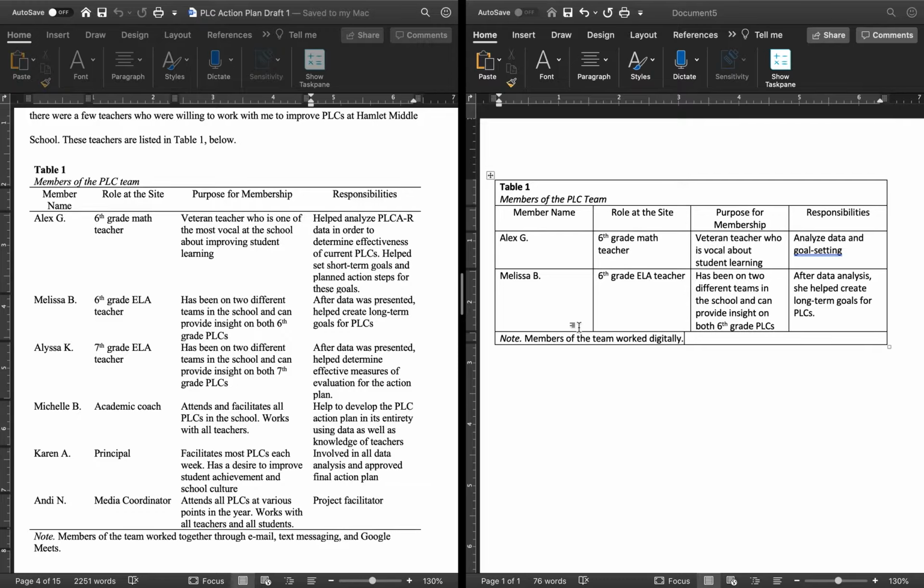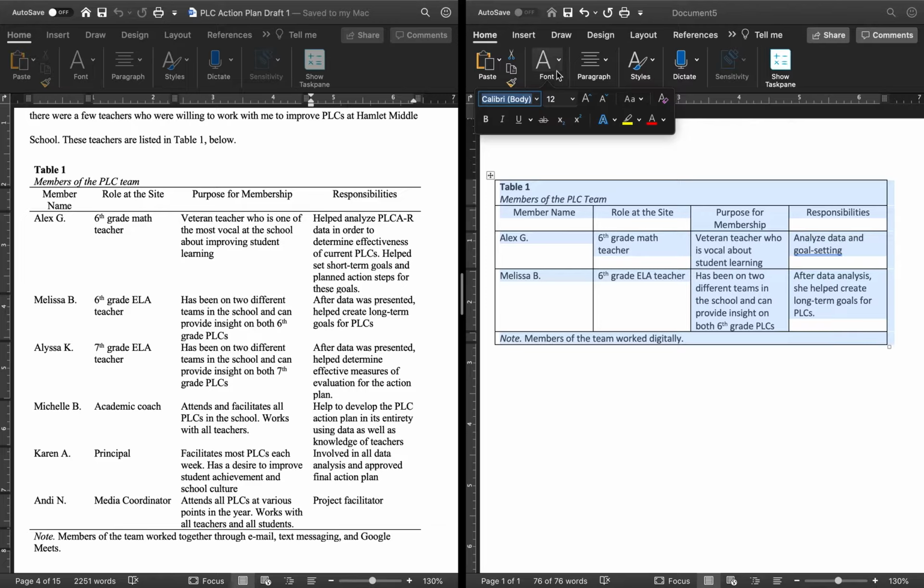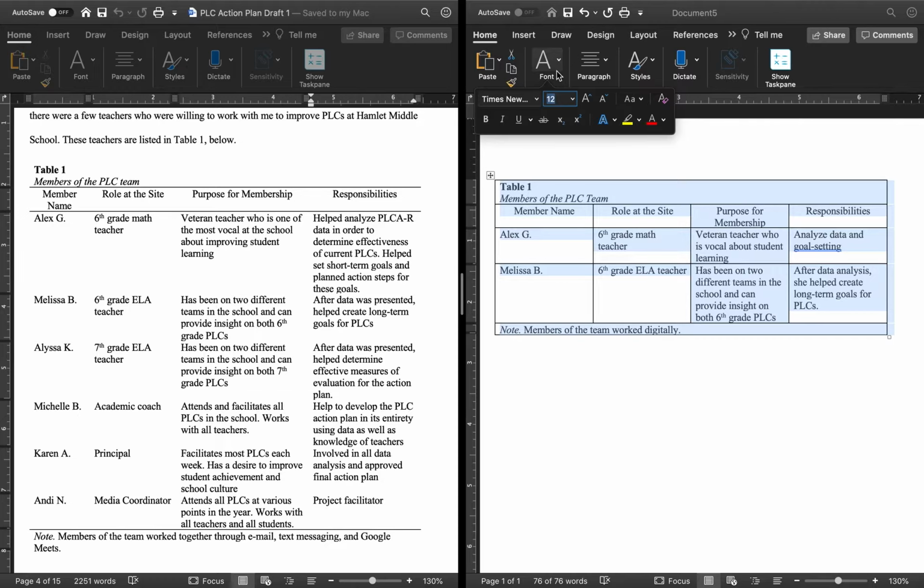All right, so now it looks like a table, but it's not quite APA format. So what I'm going to do is highlight this whole table by clicking up here at the little movement thing. If you click on it, it highlights everything. You can do this in your font bar. You can do this however you want to. This is just an easy way to do it. You click on the font part up top. You change your font to Times New Roman and make sure it's size 12.